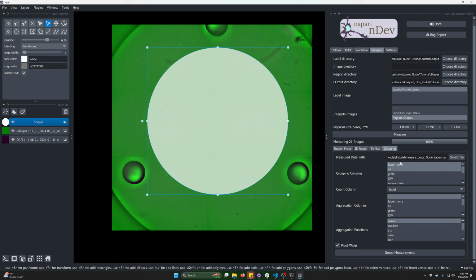I'm going to group them by certain features. Of course, I want to group them by the label name and ID, but I also want to group them by other treatment information like image date, DIV, start date, what scene it is, what well it is. And then I'm going to group it by the intensity maximum of shapes, which means that I'm going to get ones that are in the ROI and ones that aren't in the ROI.